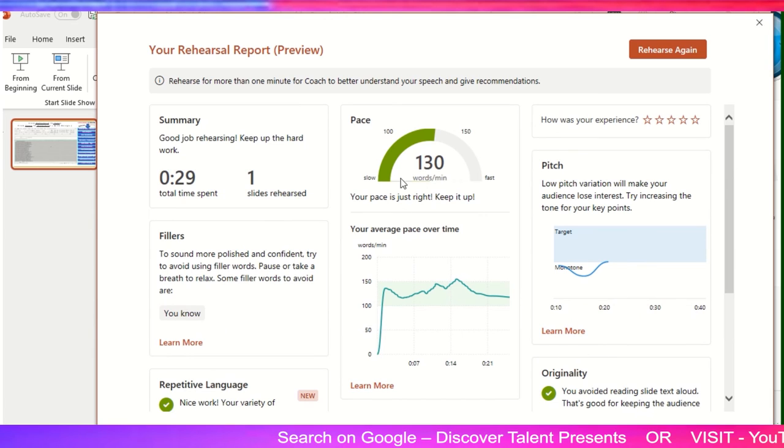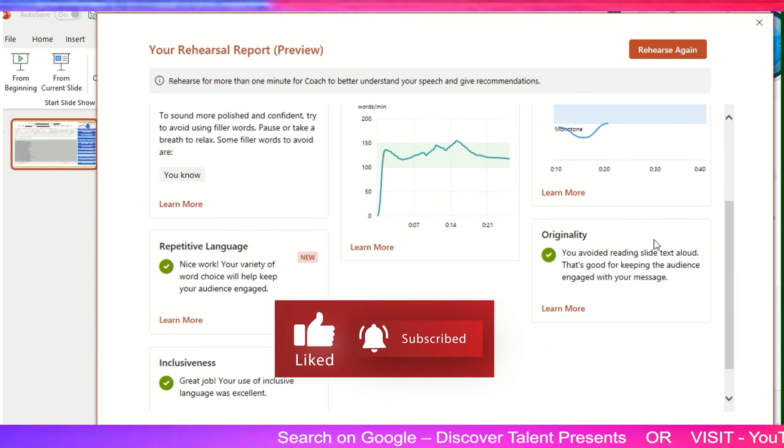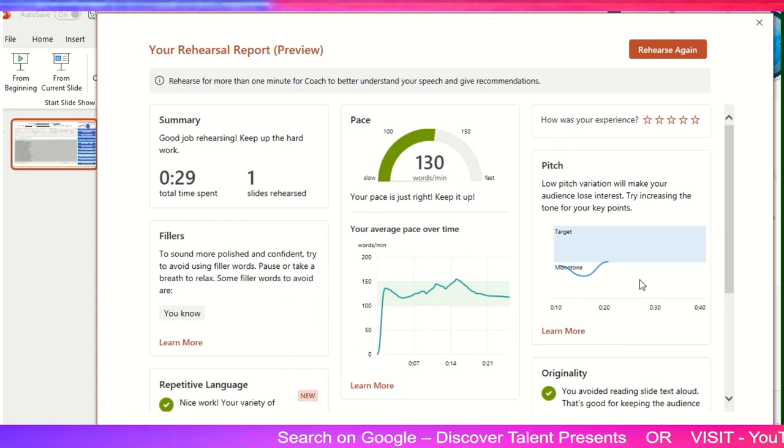And then pace: how many words we have used, and for that particular number of minutes, how many words we have consumed. That information we are getting in this dashboard. And if you are okay with it, you can give feedback as well to the Microsoft team, and they can improve their machine learning algorithm at the backend.